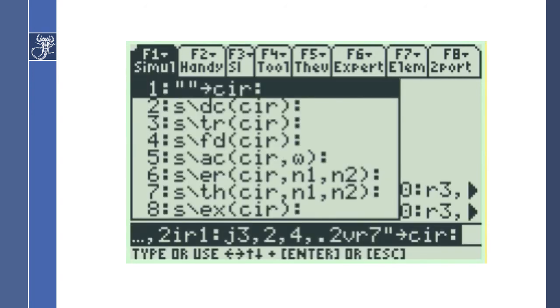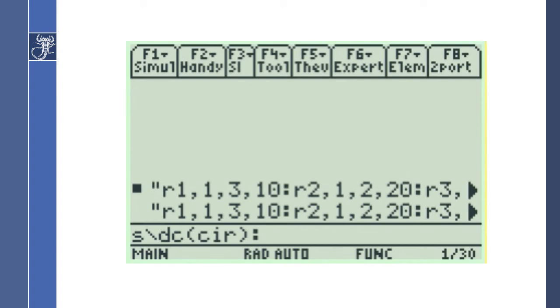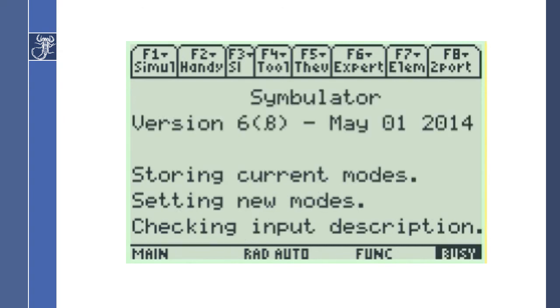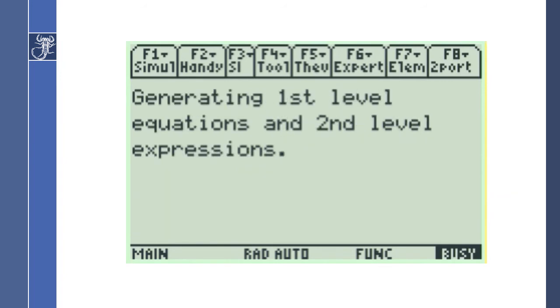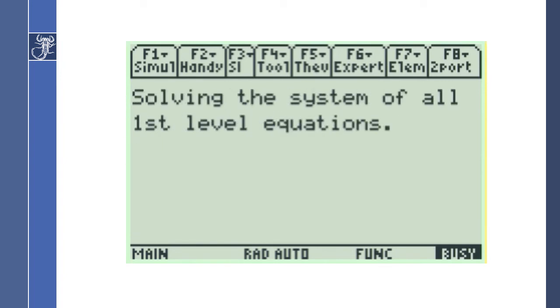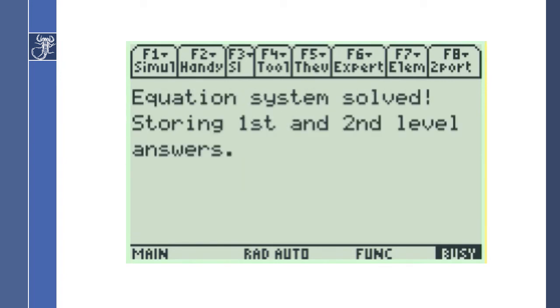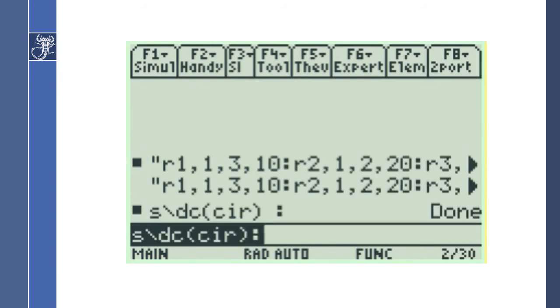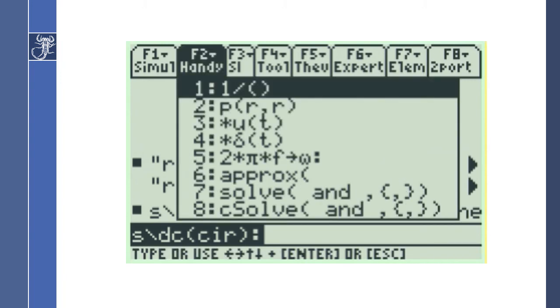Then now run the direct current simulation. If you allow me, I will increase the speed of the emulator so that it's solved faster. And that's it. Now let's solve for Vs and Is.